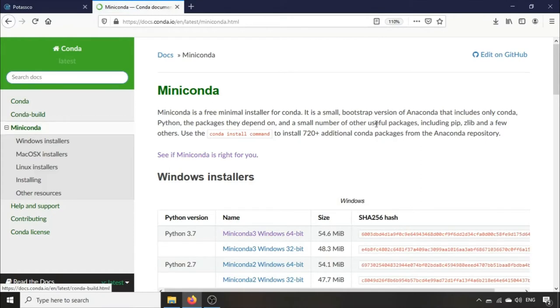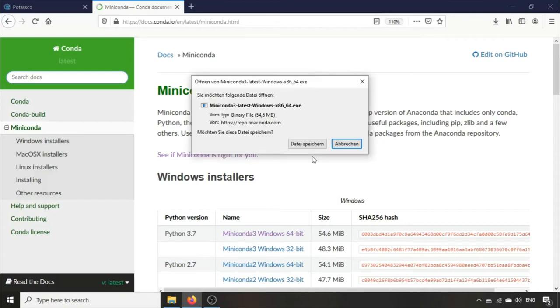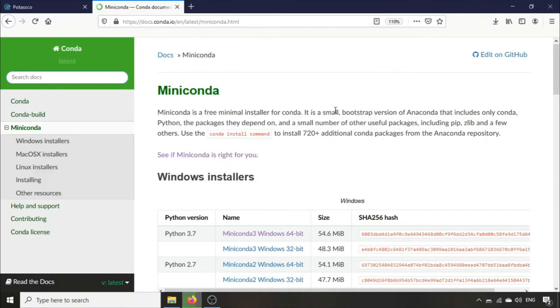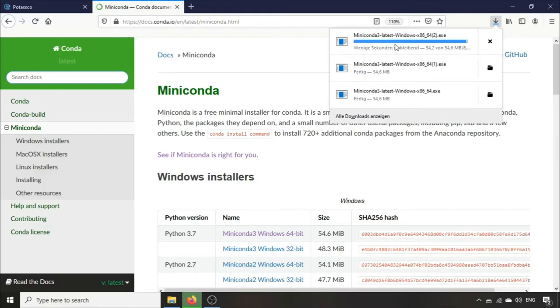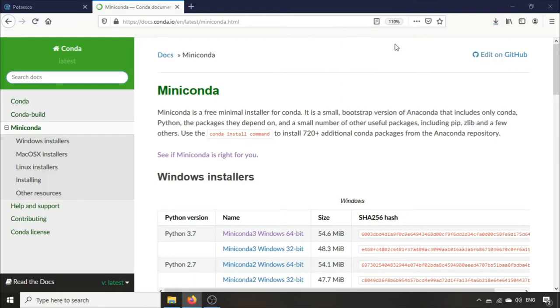Miniconda is a free minimal installer for conda, which is enough for using Clingo. And here we can choose to install it with Python version 3.7 or 2.7. Both work with Clingo, but here we are going to choose 3.7, which is what we recommend. The file is downloaded and we install it.